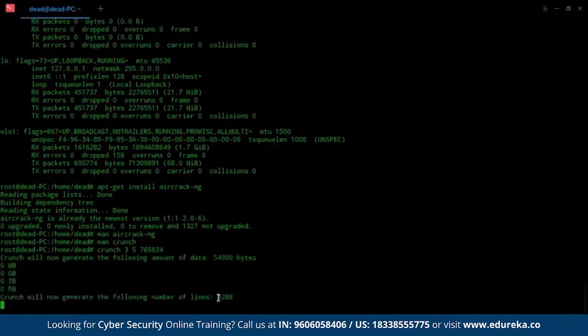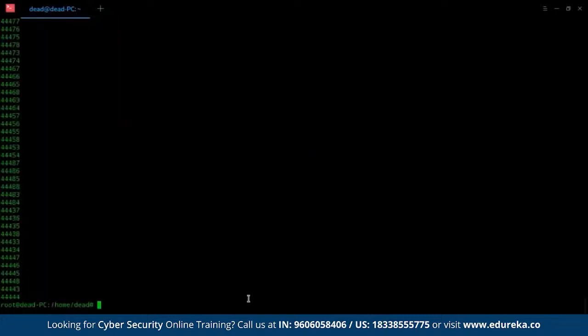The way we are going to use Crunch in conjunction with aircrack is that we are going to use Crunch to generate the word list, and then we're going to pipe the word list through aircrack-ng when we are actually trying to capture and crack what we will capture in a certain log file.